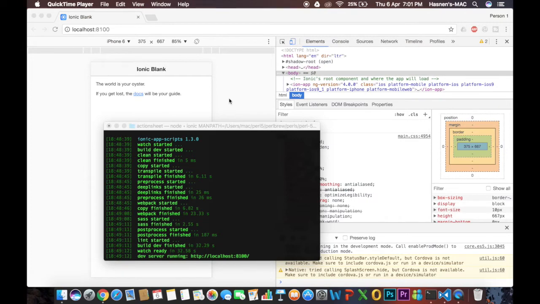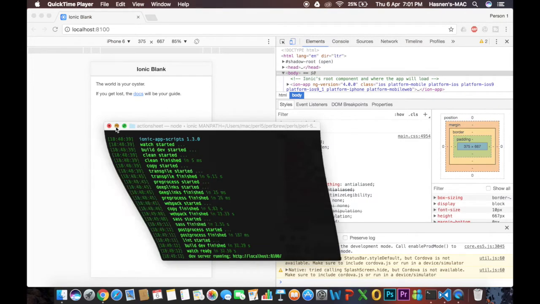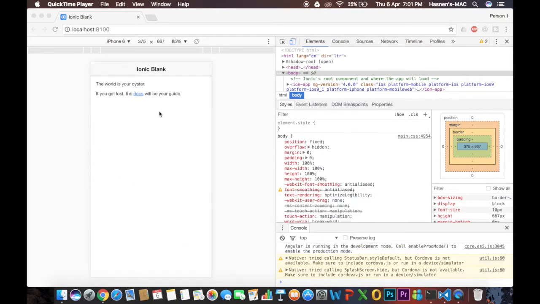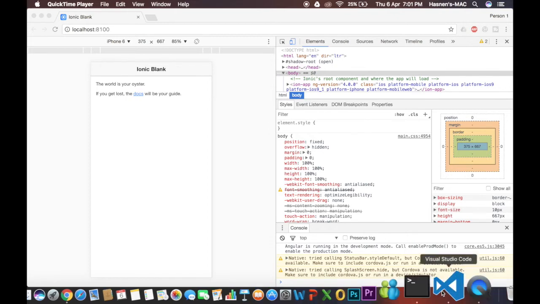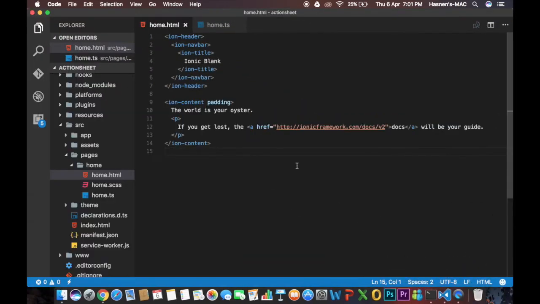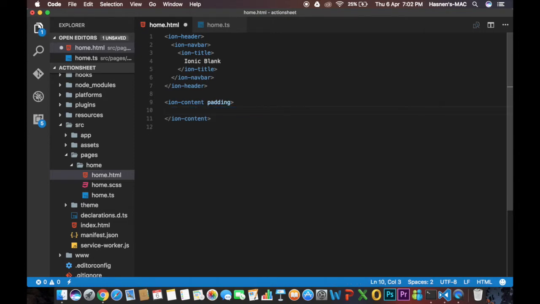Okay guys, so can you see the app has been created over here, and I have used my blank template, so there is nothing over here. Now I have opened my project in Visual Studio Code, and here is the stuff for home.html, because we are going to create one button on the HTML page. I'm going to remove this stuff because I don't want it. Instead of this, I need a button over here.